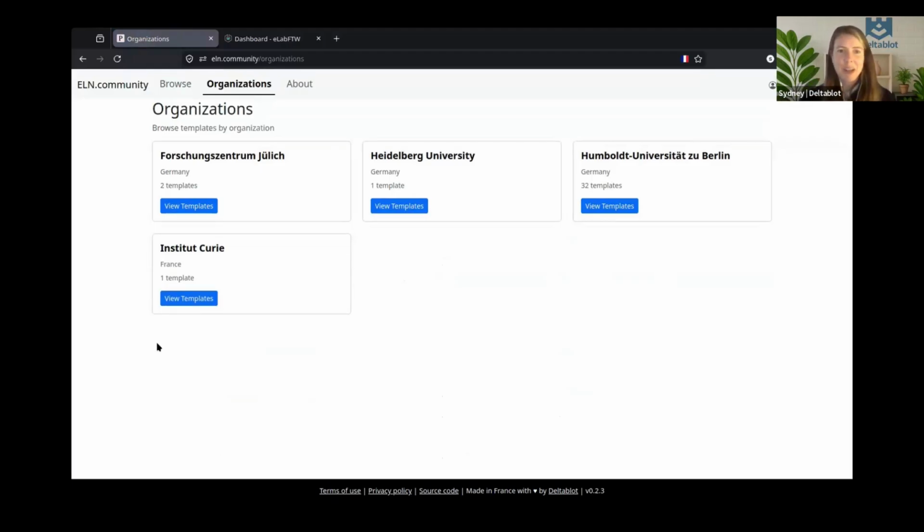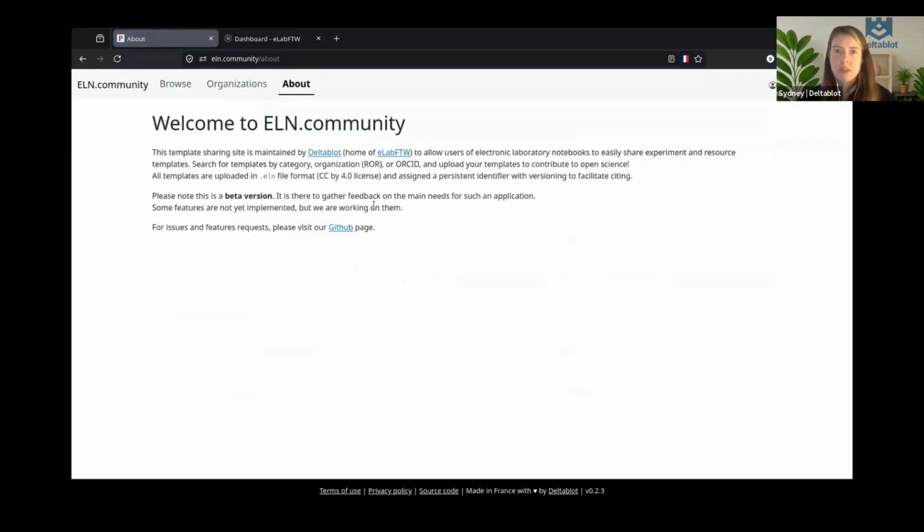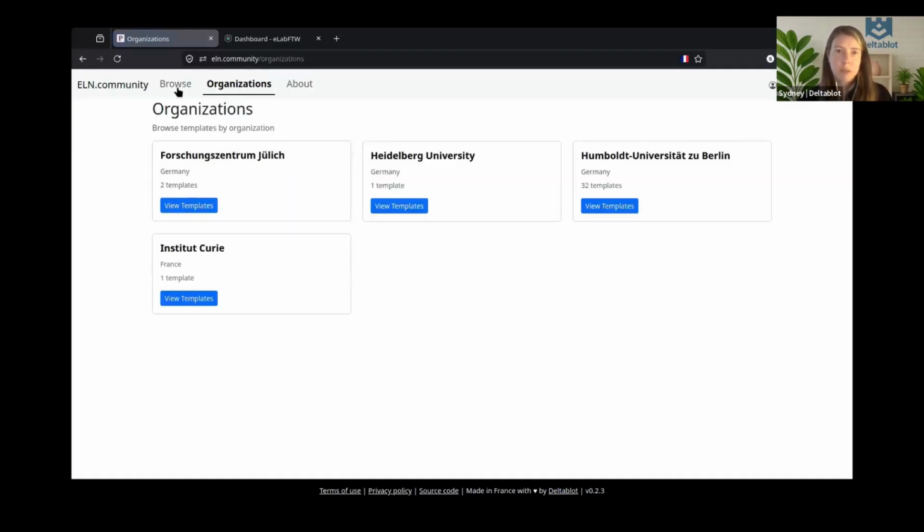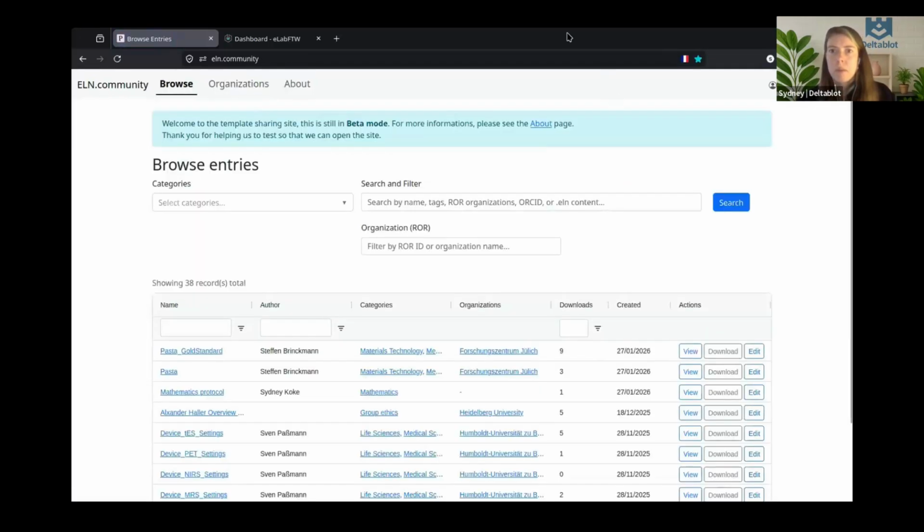So if people have an idea about a prize that they would like, we are really open to just encouraging use of this site. And then on the About page, you just get a little bit of information about what kind of license is being used, who is maintaining this. And I think I mentioned this before, but it's not just for users of eLabFTW. If you're using a different ELN that is part of the ELN consortium, then these templates can be useful to you as well.